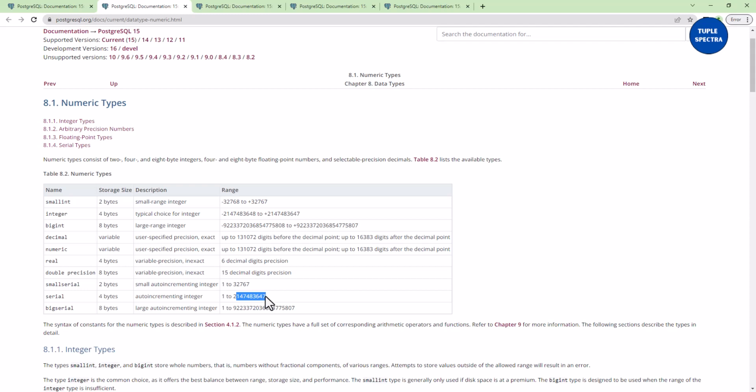I've taught primary keys in my previous video. If you have not watched that, I encourage you to go watch that. Okay, now, and serial is mostly used versus using small serial or big serial. Okay, very good. That is that about numeric types.